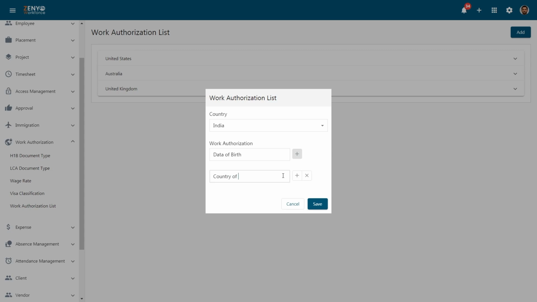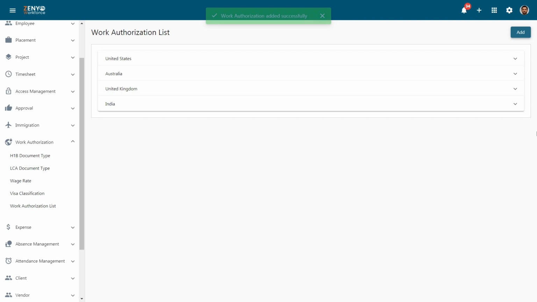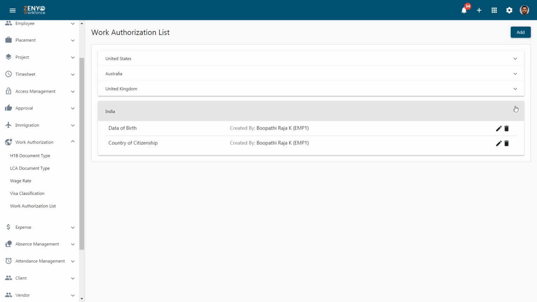After adding all the required document types, click Save to create the new list. Your list for the particular country has been successfully created. To view your list along with the associated document types, click the down arrow. This will display your name along with the lists of document types. You can edit or delete a particular document type from this.